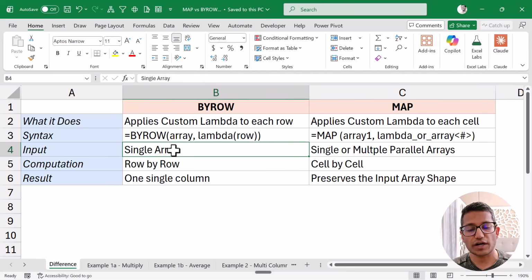Now in the BYROW function, it takes one single array. As I showed you here, it only takes one single array. It could be many rows, it could be many columns, but it would be one single array. But in the map function, you can use multiple arrays. They need to be of the same size, but they could be multiple parallel arrays.